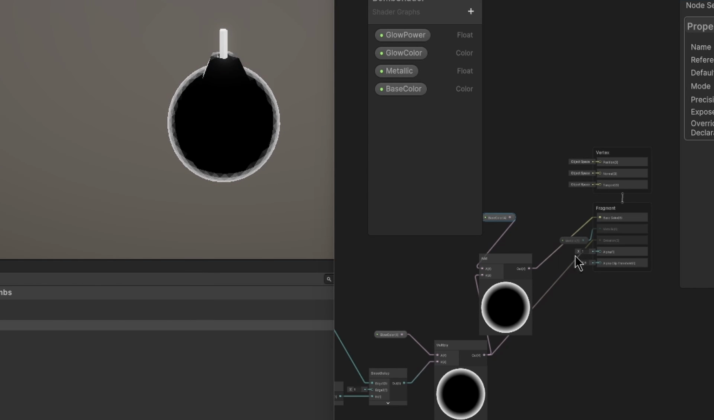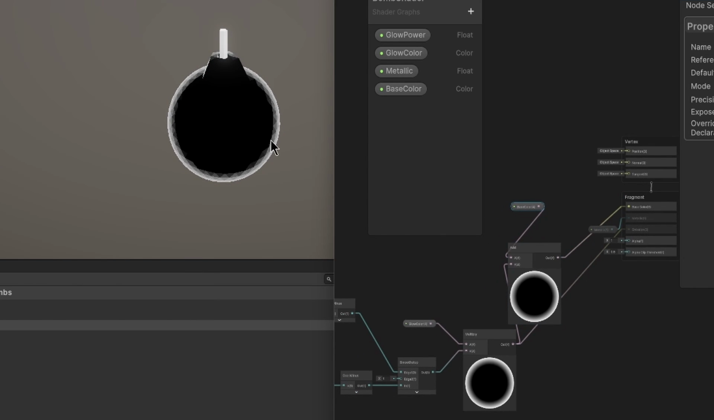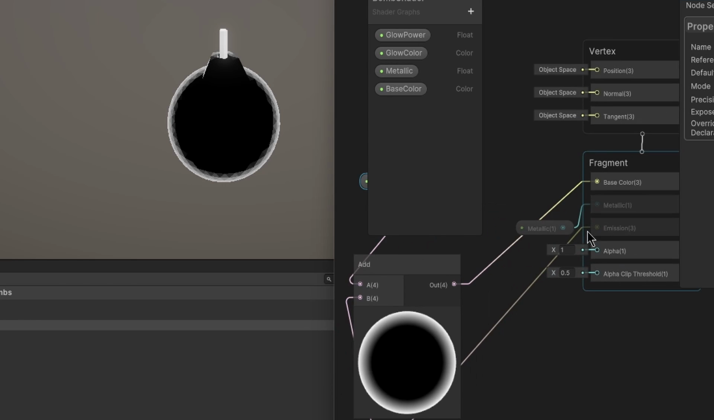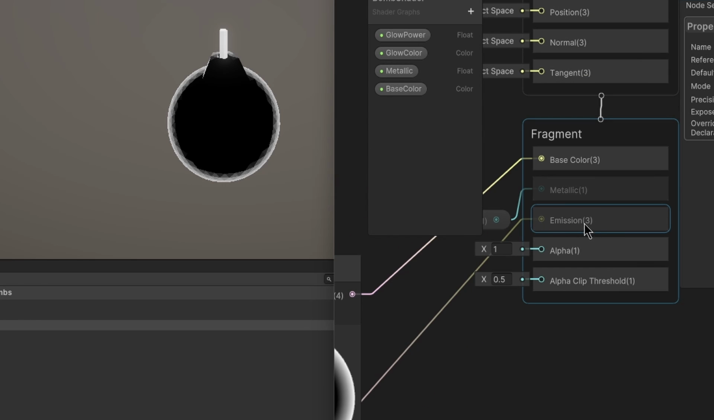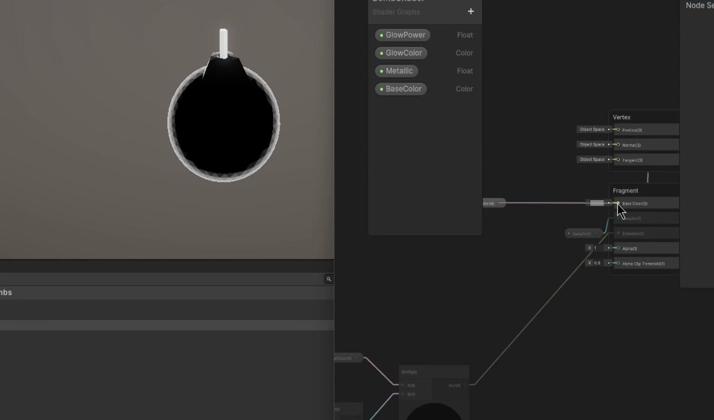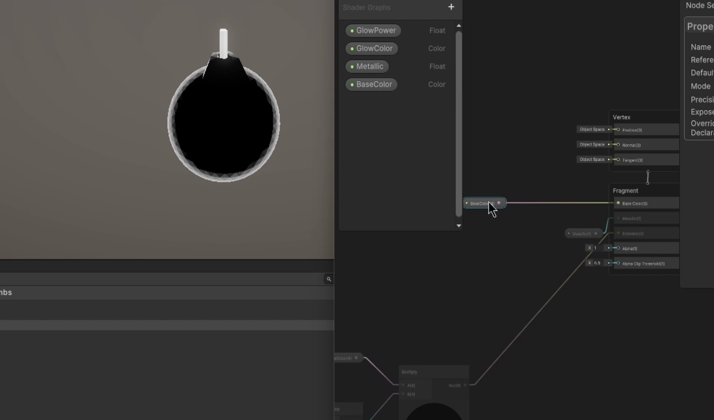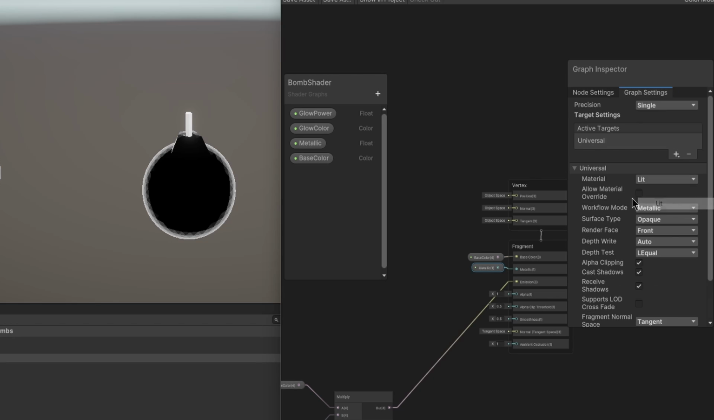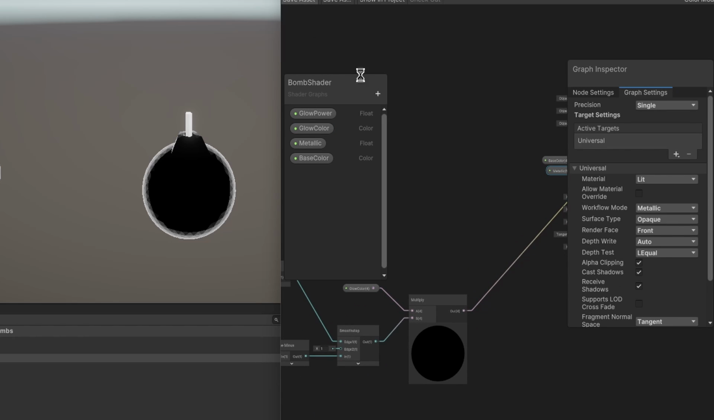I'm going to be leaving it lit, because if it's not affected by lighting, there is no emission. See how this emission is grayed out? There's no emission in the unlit shader, so you can't use that as the outline. I'm just going to get rid of this and put it back to the way it was. But like I said, if you don't want it to be affected by lighting at all, you can make it unlit. So let's change it back to the way that it was.